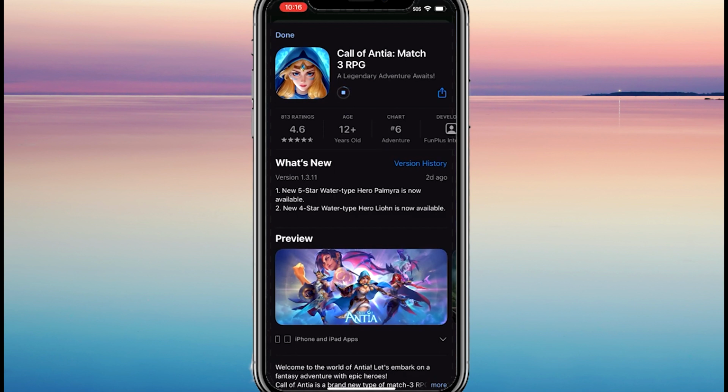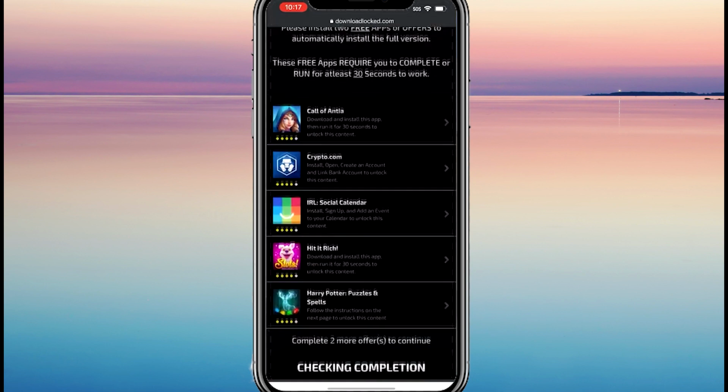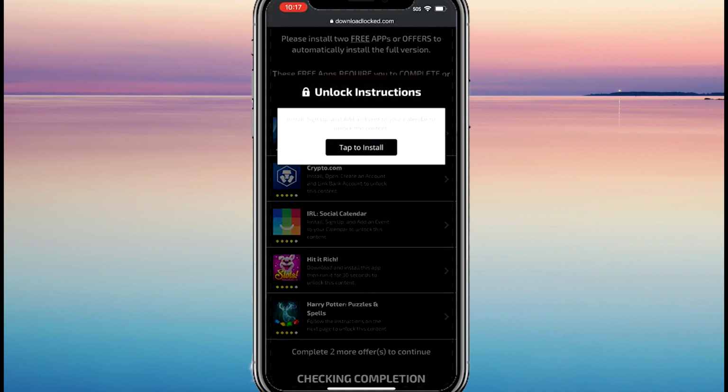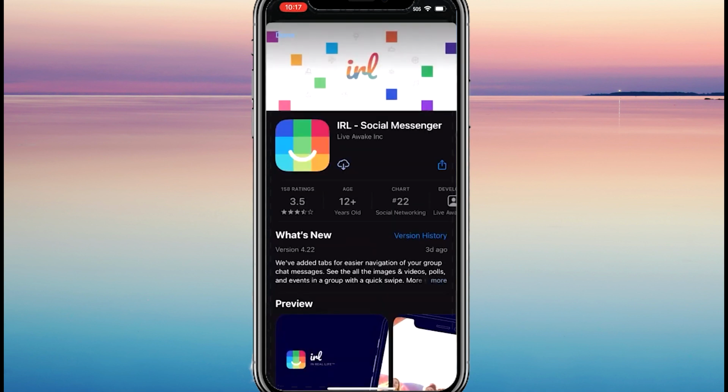After completing those tasks, be sure to open and use the program or services as instructed. For instance, one task may ask you to play a game while another task may ask you to sign up for a calendar. So you can go ahead and create an account and sign up.